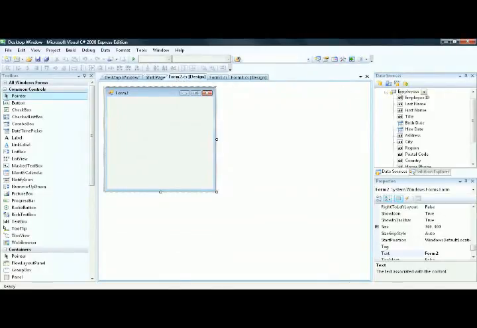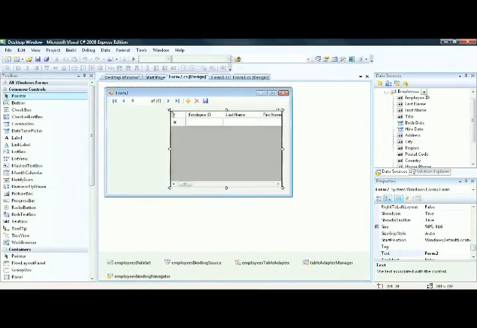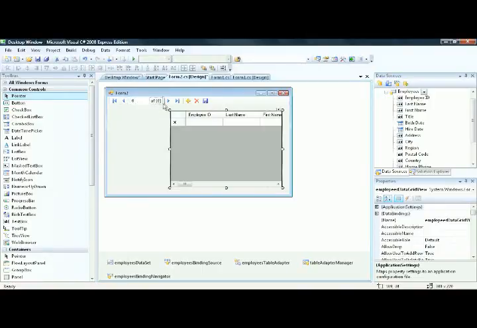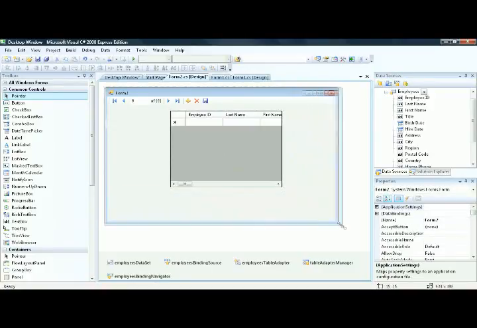Simply drag and drop the entire Employees table from the Data Sources window onto your form. This creates a data grid view control, as well as this neat little strip of buttons at the top called a binding navigator. There is also code written automatically for us to give these controls life. Let's go ahead and resize our form and our data grid view control.